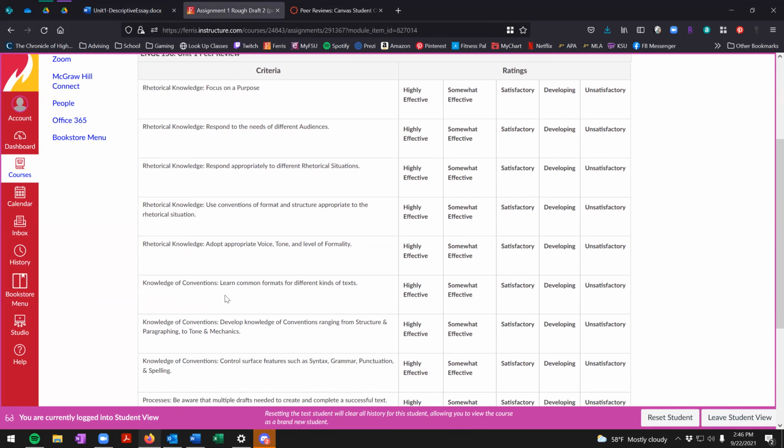Knowledge of conventions: learn common formats for different kinds of texts. Well, what is the format that we are using for this class? It is APA 7th edition student. So you can take a look at that and you can make a determination of, are they applying the necessary format for the text? Develop knowledge of conventions ranging from structure and paragraphing to tone and mechanics.